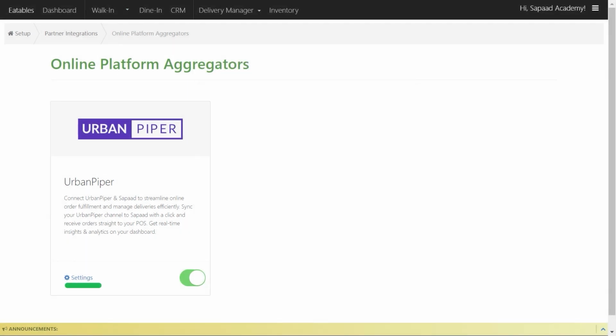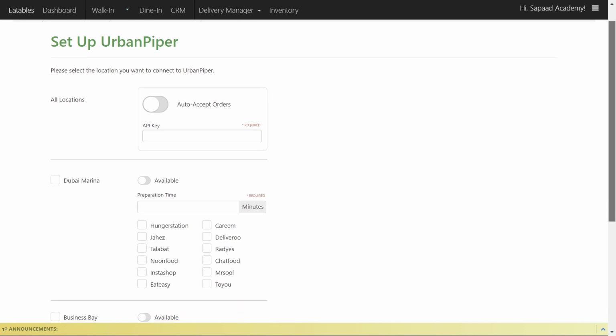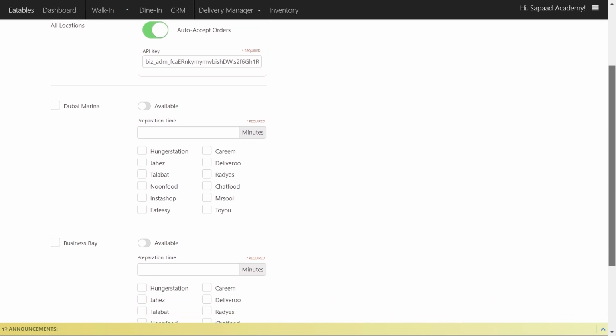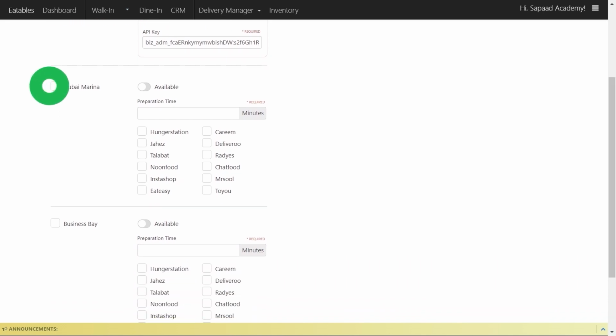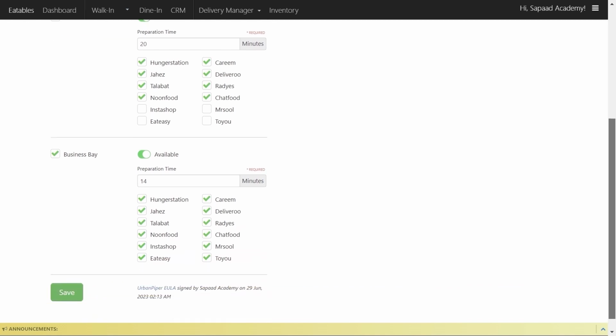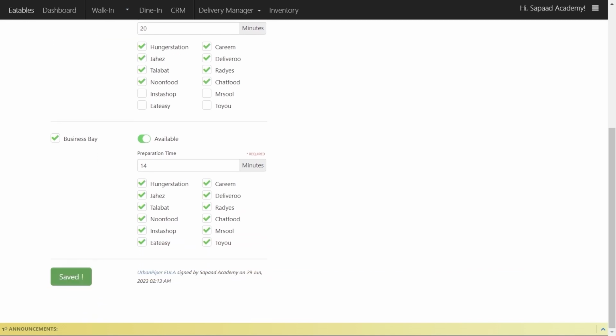Proceed to the Settings page and activate the Auto Accept Orders feature, applying it to all your locations. Enter the unique API key provided by UrbanPiper. Below that, choose the specific location you wish to connect with UrbanPiper. Specify the preparation time for that location, and select the relevant food aggregators. Click on Save.